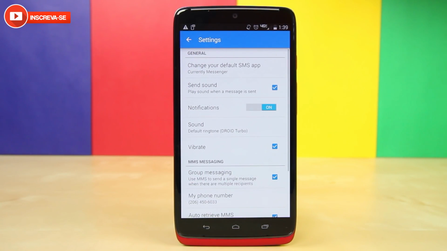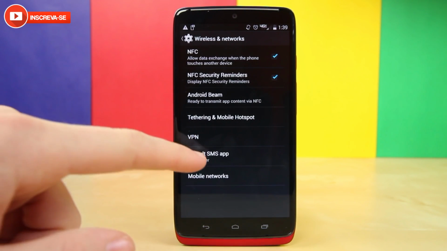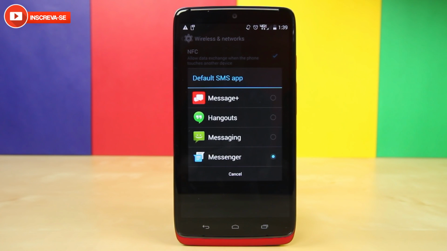One thing that's really important though when using this app is to make sure that this app is defaulted as the main SMS app, which you can do in the settings. It might be currently defaulted for Hangouts or some other messaging app you might have, but if you want to start using this Messenger app, you will definitely need to make Google Messenger the defaulted SMS app. So definitely make sure you do that.